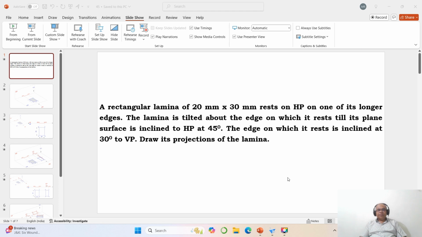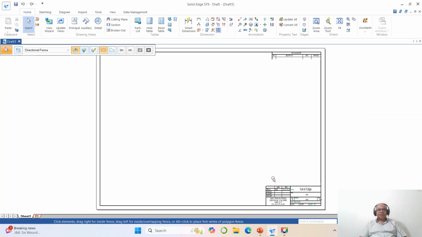So to do this problem, first we go to the SolidEdge screen. This is the home screen of SolidEdge, wherein this sheet is set up for A2 size. But since in the examination they give A4 size, I need to do the drawing on an A4 size sheet. That means I need to change the sheet setup of this existing sheet from A2 to A4.